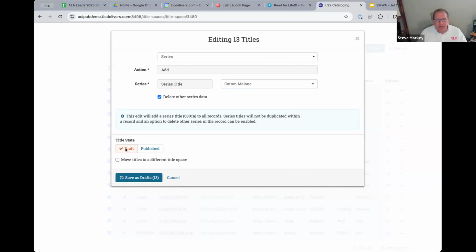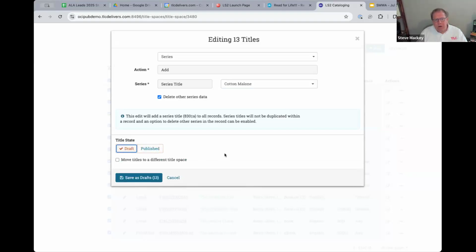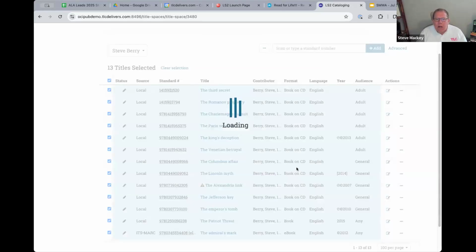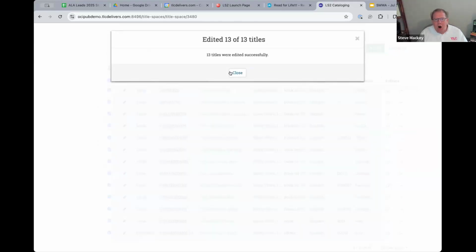I have an option to keep it in draft mode so I can review individually, or if I want to instantly publish that to the discovery database and get that submitted, I can say I want them published. I'm going to leave these in a draft state because we're going to use that for a couple of other examples. I'm going to save these as drafts, and the system is going to go through and do that batch updating for us. And with 13 titles, it doesn't take a whole lot of time to accomplish that.